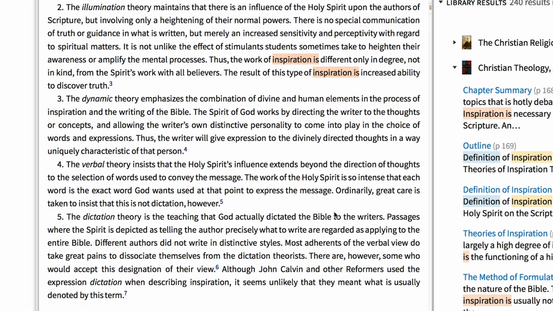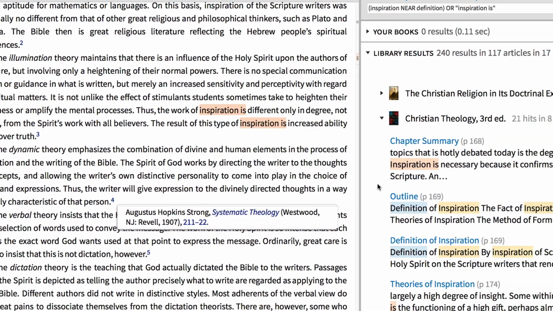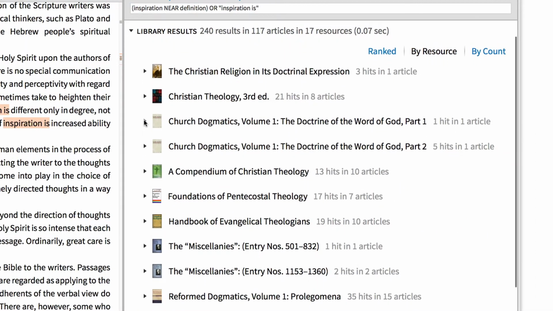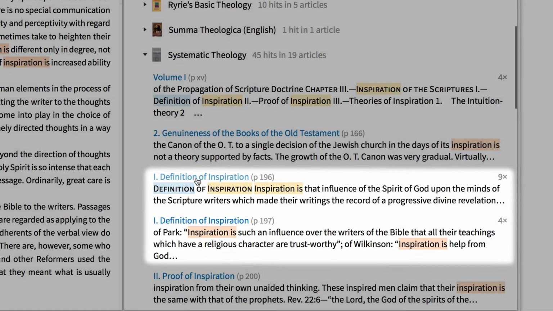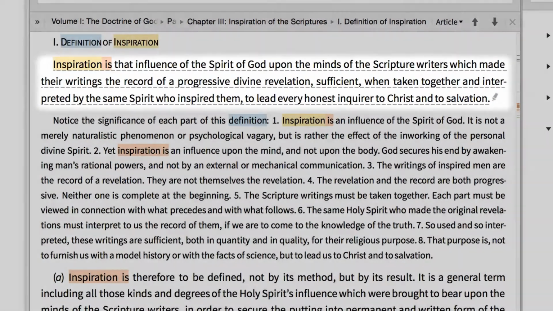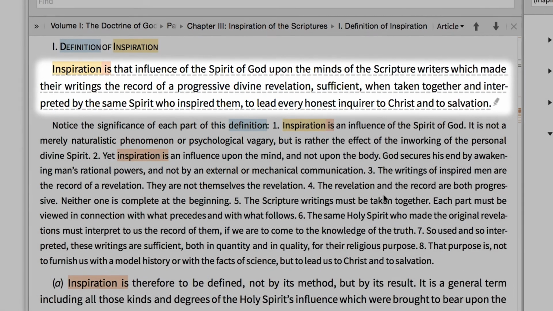To dig deeper into one of these views, like the dynamic theory, you can click on footnote 4 under his explanation of the theory. Or go back to your search results and scroll down to the hits from Strong's Systematic Theology. Then click to open the section titled Definition of Inspiration. Here, the author states, "Inspiration is that influence of the Spirit of God upon the minds of the Scripture writers, which made their writings the record of a progressive, divine revelation, sufficient when taken together and interpreted by the same Spirit who inspired them, to lead every honest inquirer to Christ and salvation."